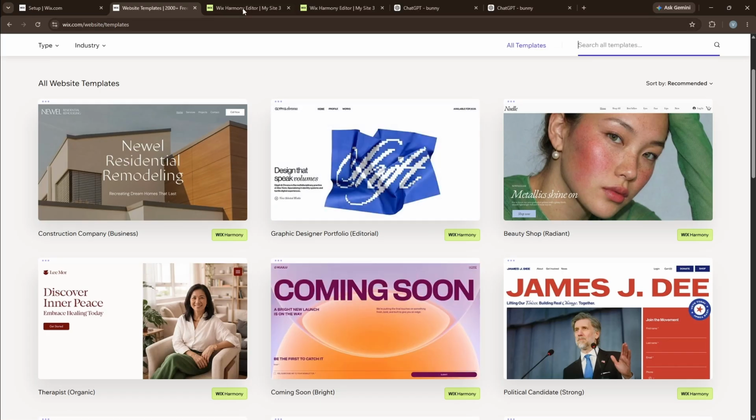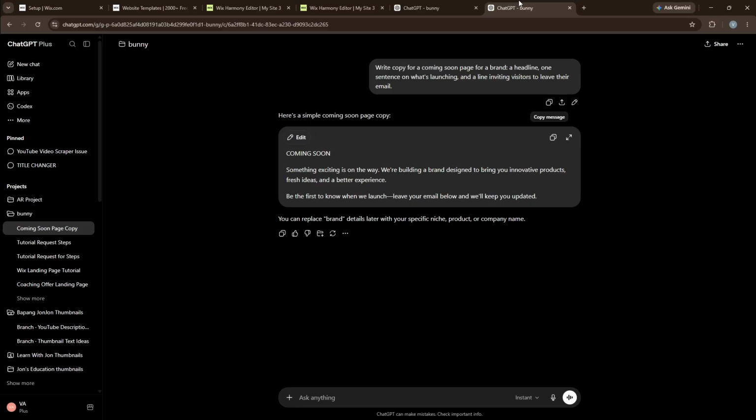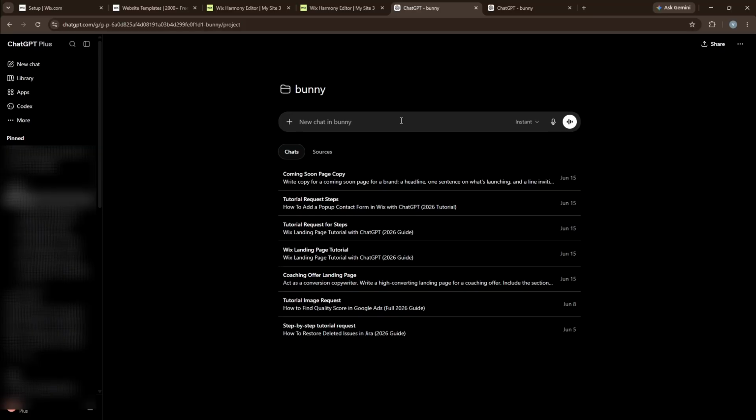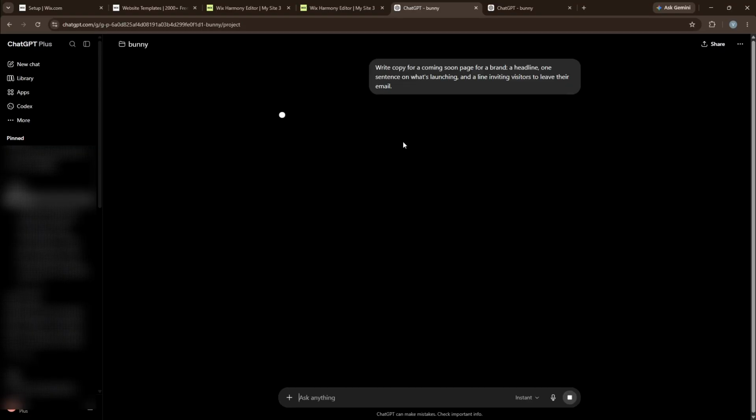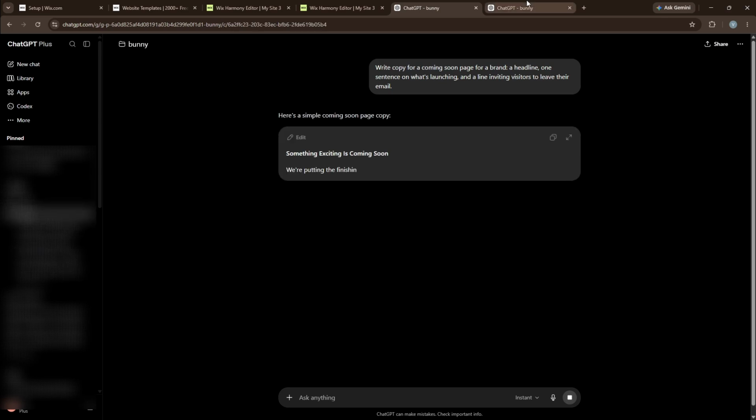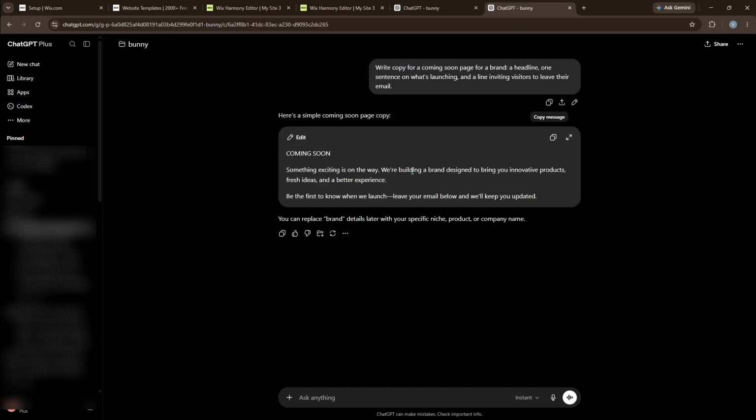Next, go to ChatGPT and enter a simple prompt asking for copy for a coming soon page. Ask it to write a headline, one sentence explaining what is launching, and a short line inviting visitors to leave their email address. Once ChatGPT generates the text, copy the content so you can use it in your Wix page.